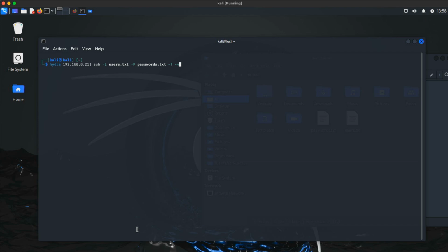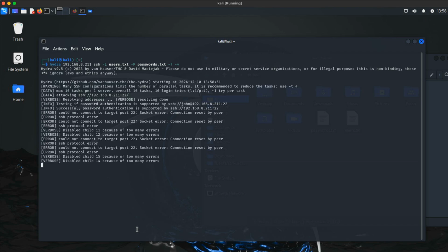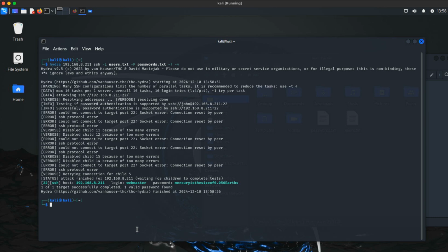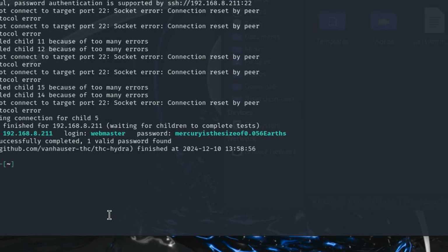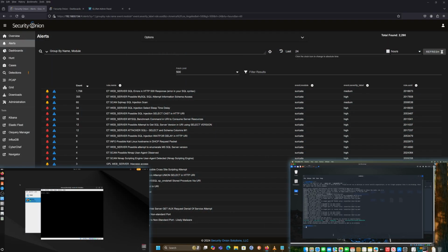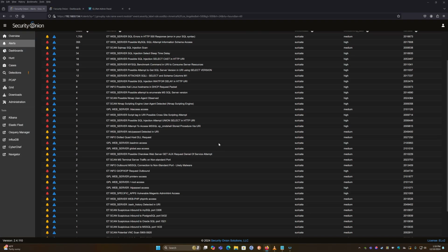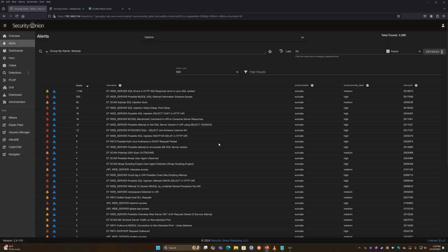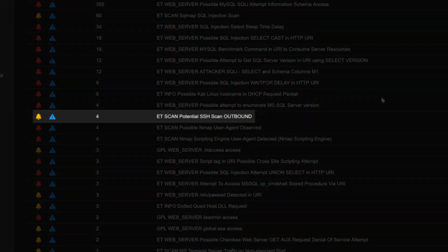And this is just going to brute force the SSH service running on the Mercury vulnerable machine using the password file and the username file that I just created. The process will also stop as soon as it comes to a valid combination. As you can see, once I execute this command, it is complete almost immediately, and the webmaster login and password are valid credentials here. And going back to the Security Onion console here, I just want to see if this SSH attack is picked up here. And yeah, as you can see, it is.